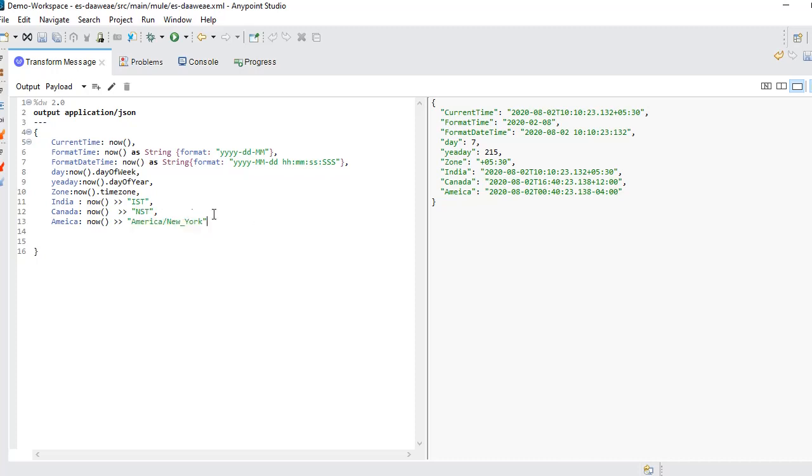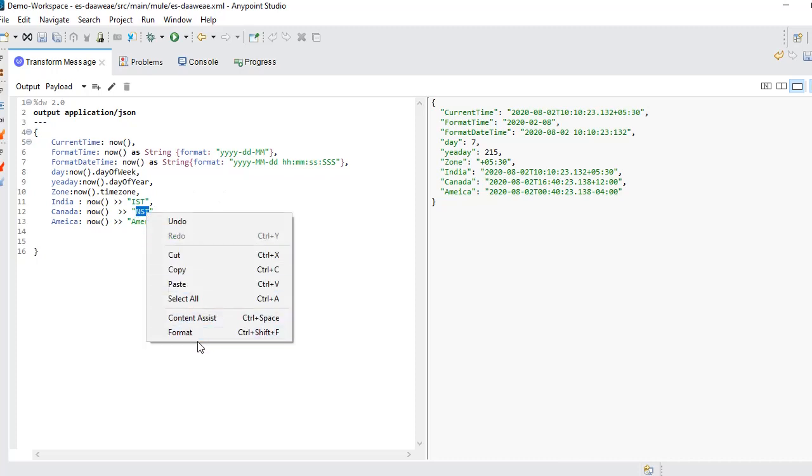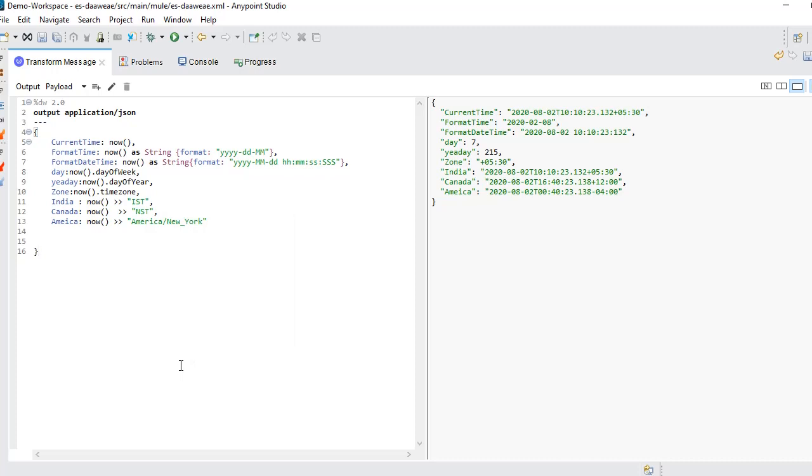So now the time got changed to the Canada time, 16:40. Earlier in UTC 4:40, NST 16:40. Okay, so likewise, you can convert your time as per the client requirement by using this forward operator.